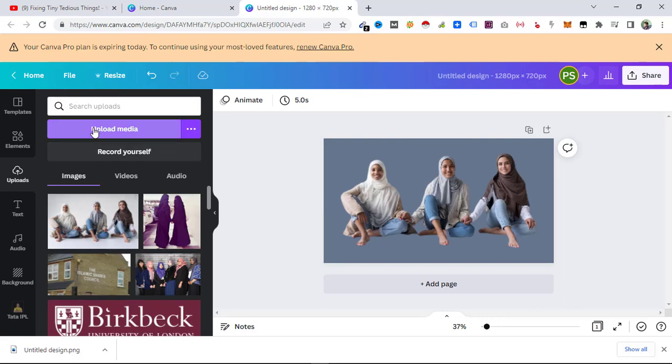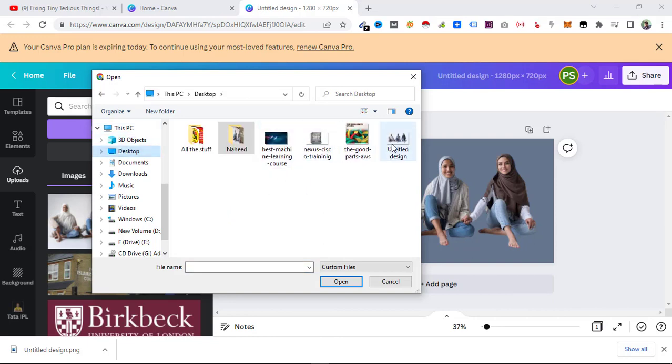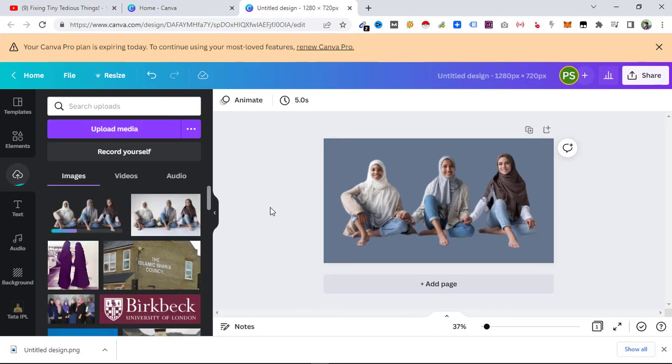I can click on upload media and upload that transparent photo from desktop to my Canva, and I can then use that photo anywhere I want. Earlier that photo was this, and now you can see it is transparent.